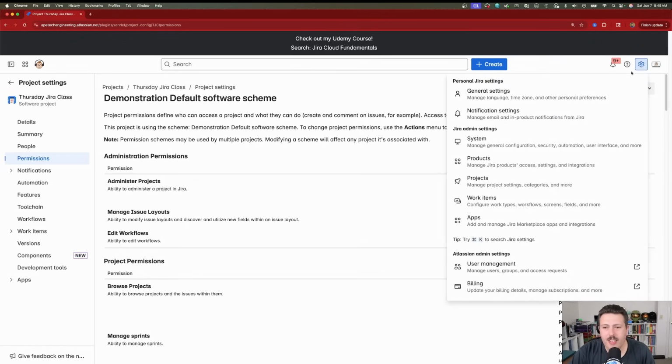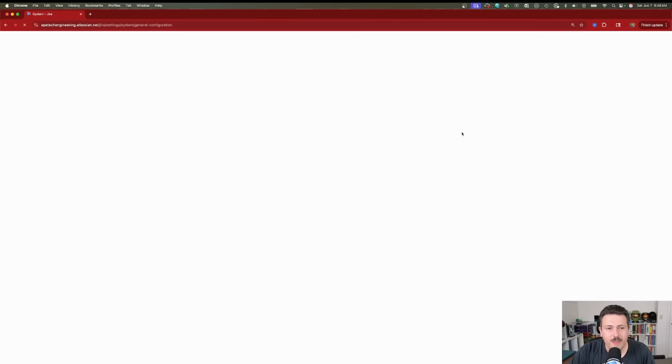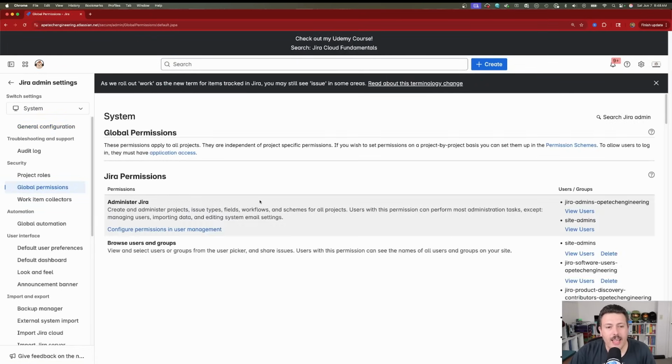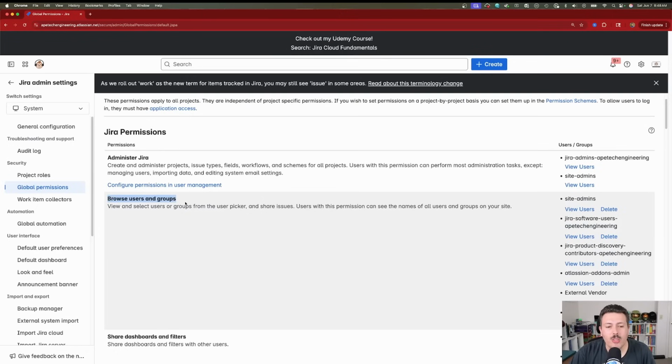And so you're going to click on the gear up on the top. You're going to go to system. And once you're inside system, we're looking for global permissions here on the left. And so we click on that one. And now we are looking for browse users and groups.